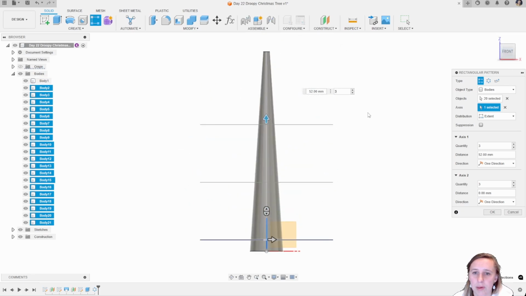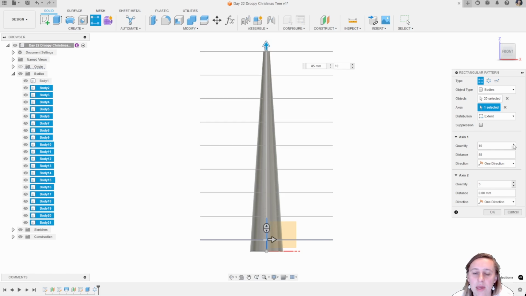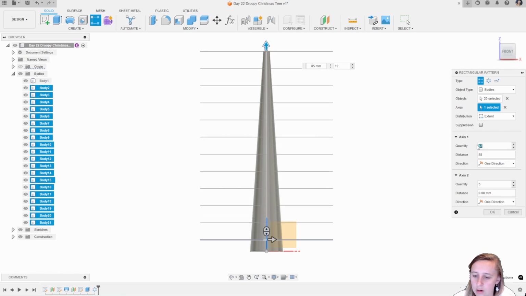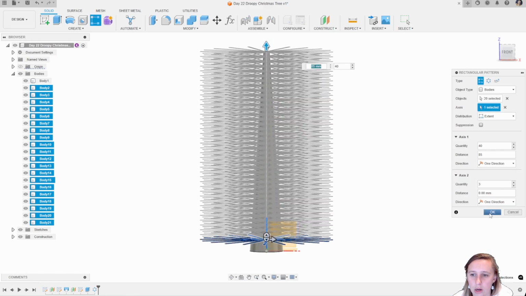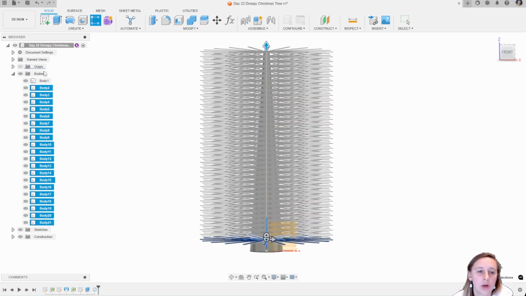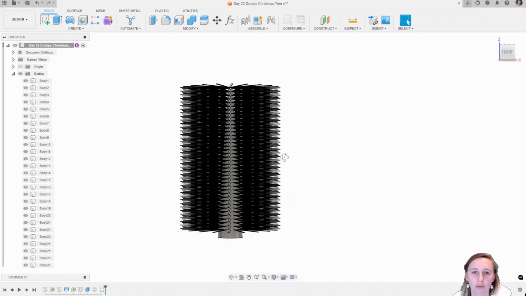So bringing these up here. Now my distance is going to be the full height of my model minus my first offset plane. So for me, that's going to be 85. And then you just want to increase the number until you are happy with the pattern and what you come to. I found that 40 is quite a heavily dense design. So this one here, you can just about see it on there. Quite a dense design. If you want a slightly less dense design, you could do a smaller number. So clicking OK there, and we're going to end up with a large number of bodies.